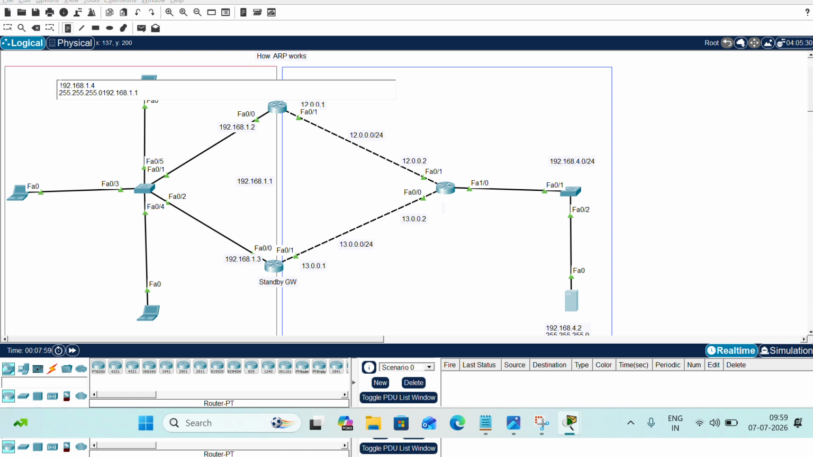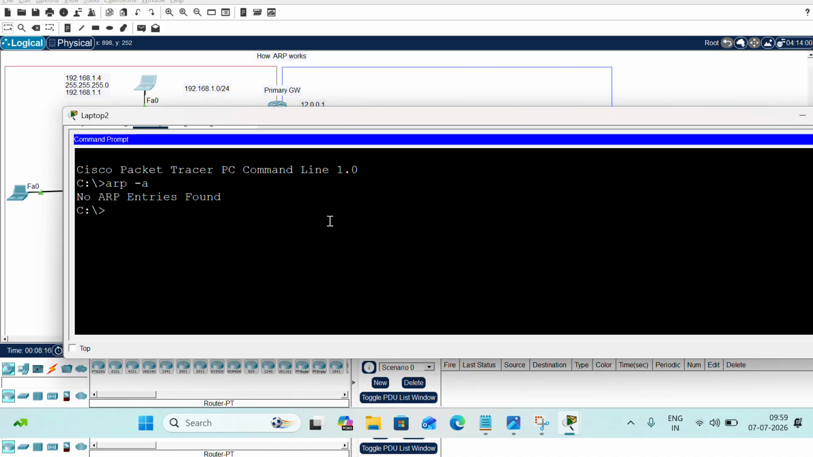So here, what is the gateway? The gateway is 192.168.1.1. It is not our physical IP, it is our virtual IP, right? So first the PC generates the ARP request, because we don't have any entry in the ARP table.